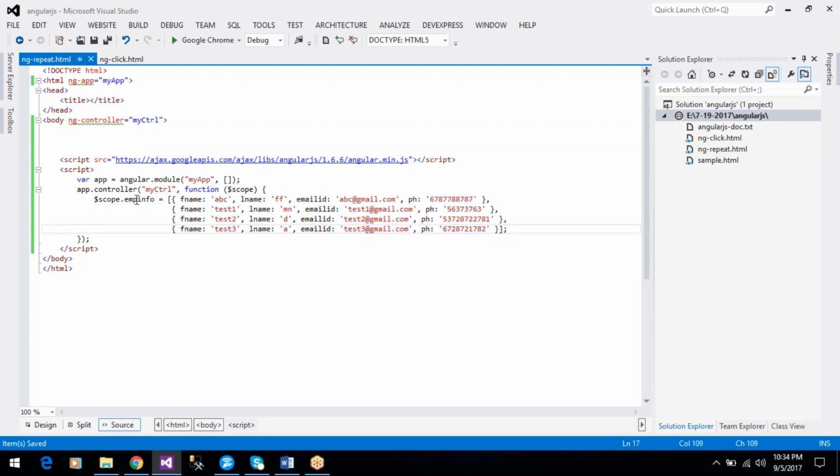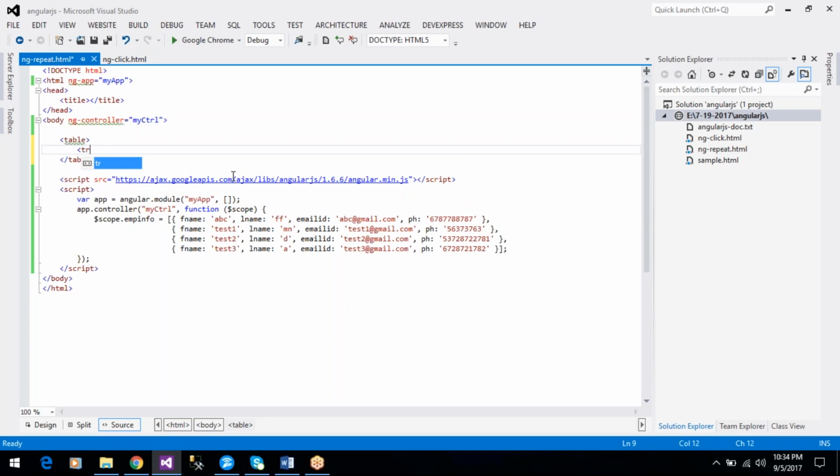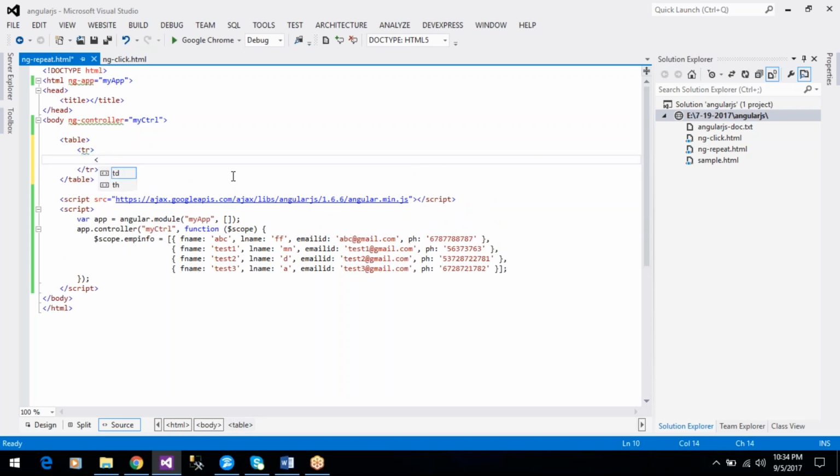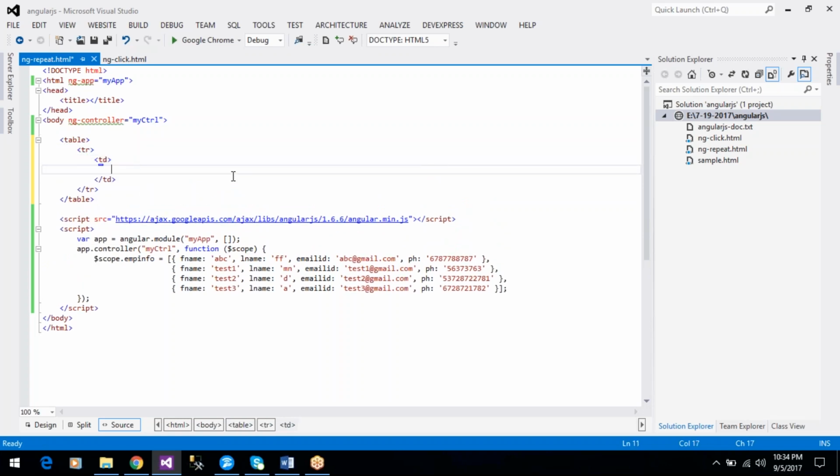Now I want to display these four employees' information in table format. We initialized this scope variable. Within the view, take one HTML table with tr and td. In the first row, we initialize the employees' column names: first name, last name, email ID, and phone number.